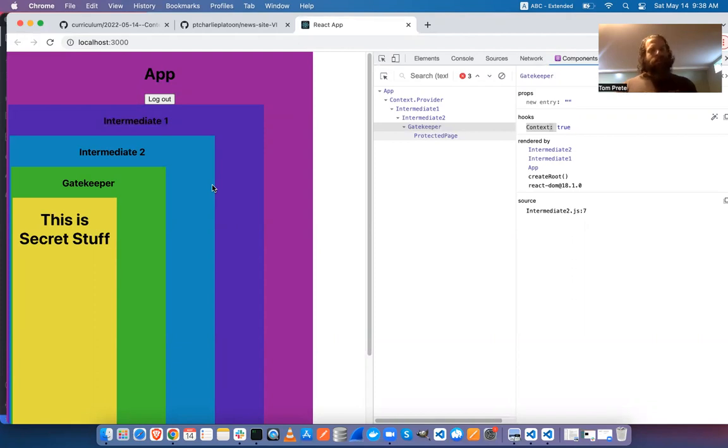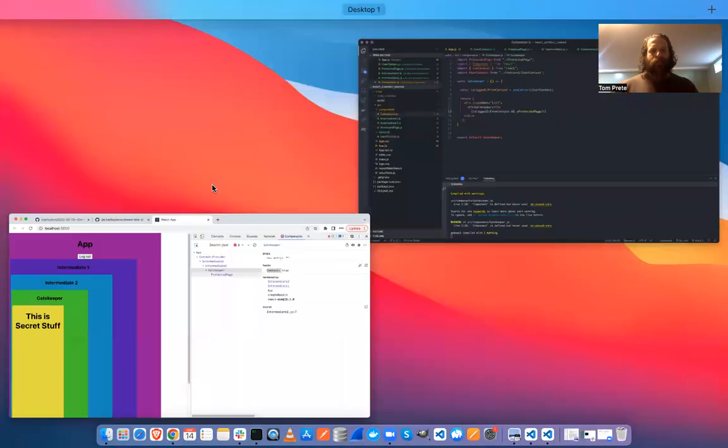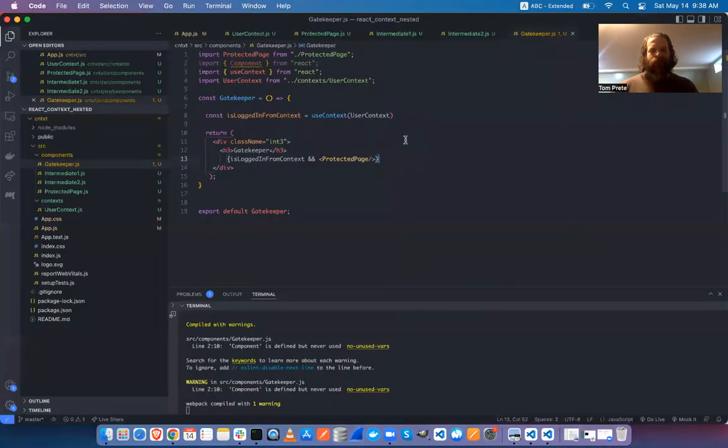The context API comes built into React, but there are other solutions that do the same kind of thing. Some of them were around before the context API, which was added relatively recently, a few years ago. Things like Redux, so state management things. It's just a way of centralizing all of your state, but the context API can do the same thing.